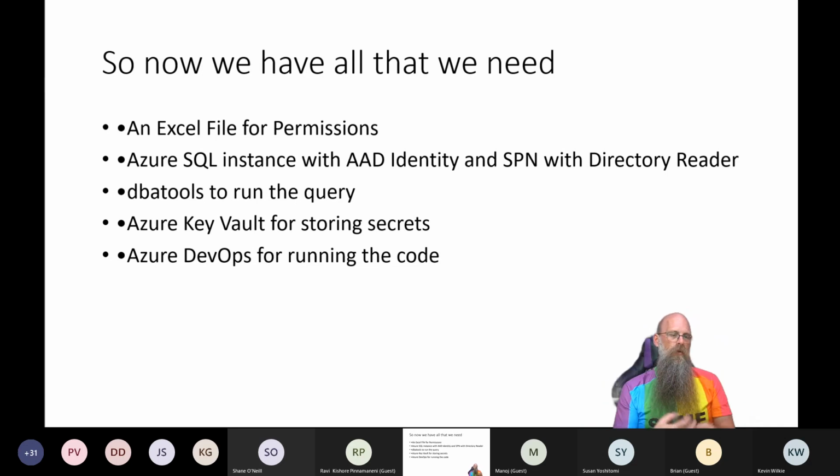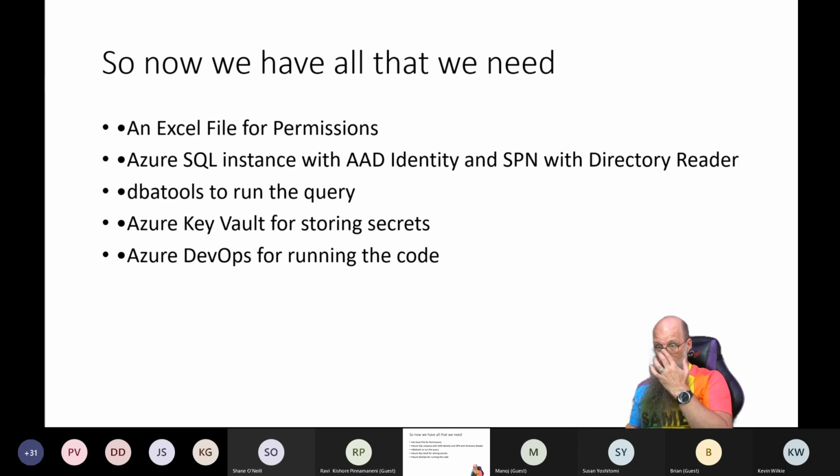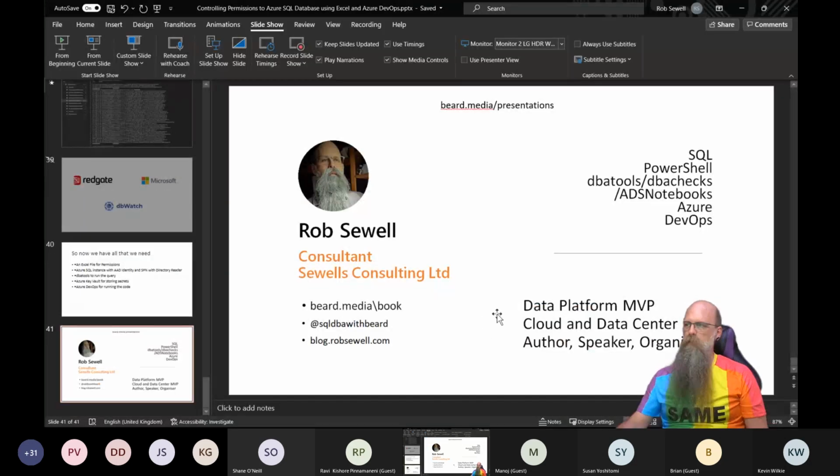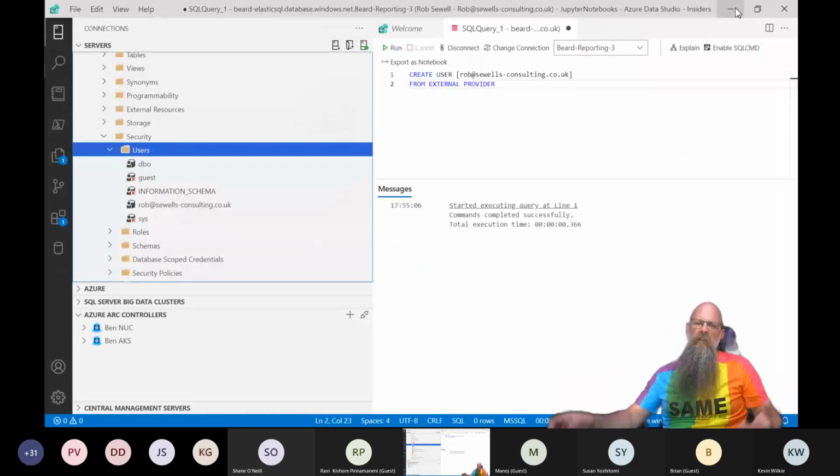I'm going to use dbatools to do our connections to our Azure SQL instance and to run our T-SQL to create our users. We're going to store all of our secrets in Azure Key Vault, and we're going to run all of this in Azure DevOps. That's the end of the slides. Let's see it in action.